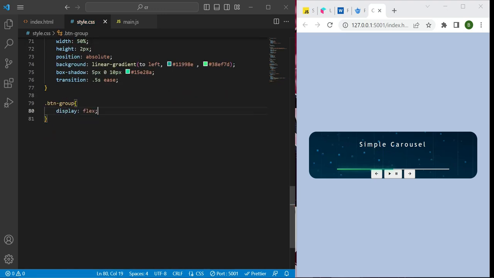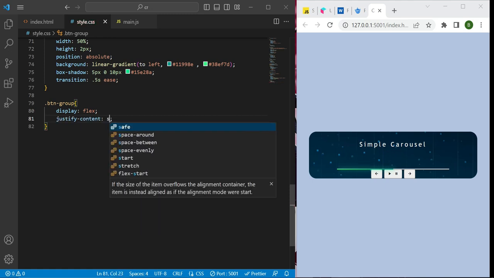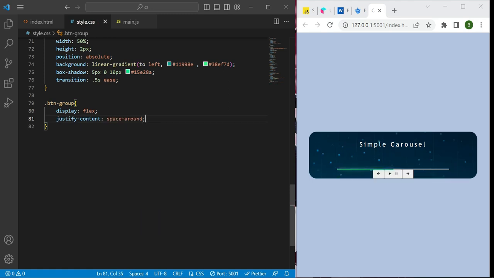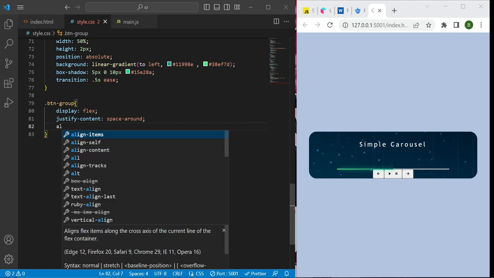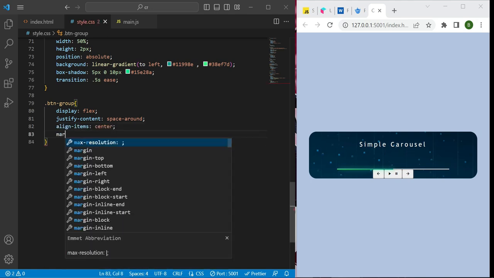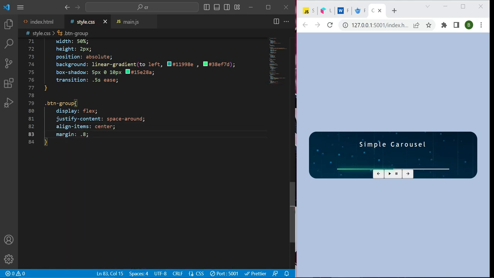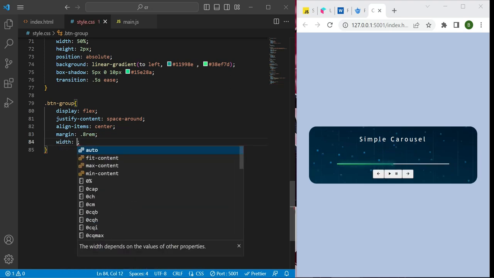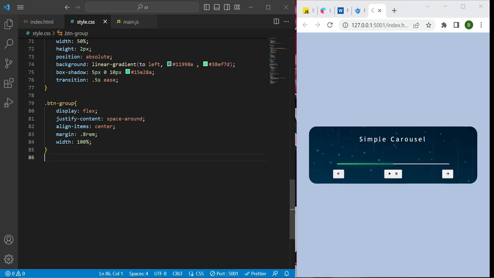Okay. So after that, we need to target the BTN hyphen group, the father, and we will say display, this is a flex, justify content, space around, then align items at the center, let's give it a little bit of margin, 0.8 rem. Now let's give it a width of 100% for the BTN group itself. There you go.